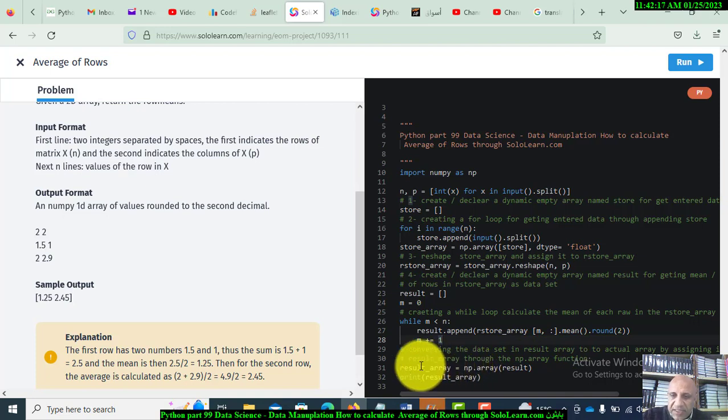Then we convert the data set in the result array to an actual array by assigning it through the np array function. This is the result array, okay? The result array will then be printed. So this is initialized directly and printed here.